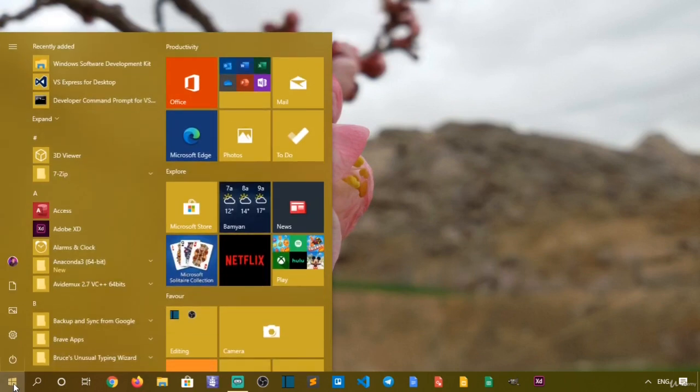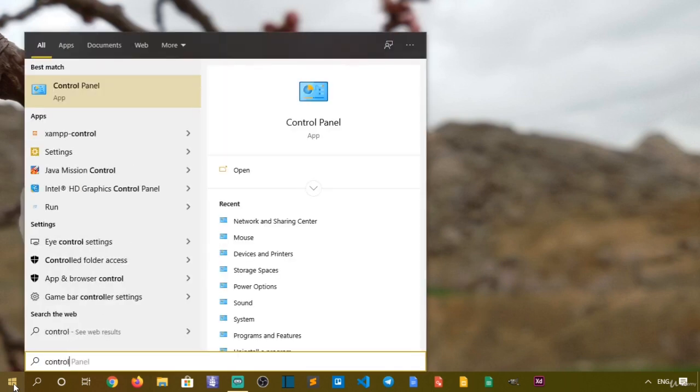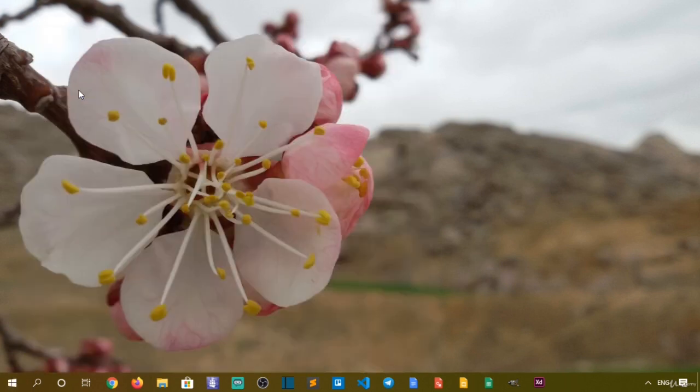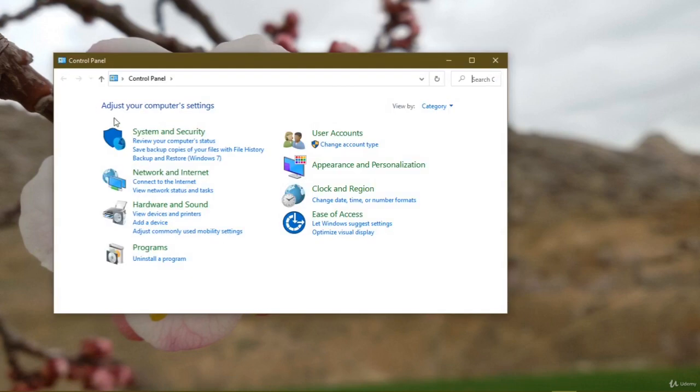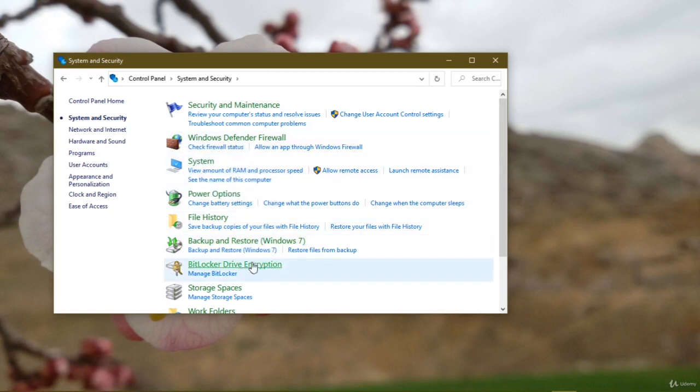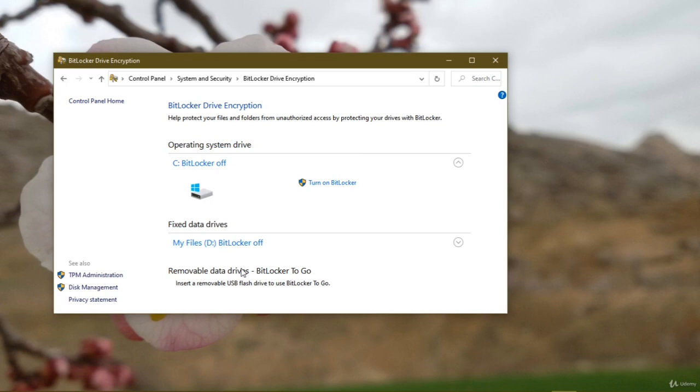So let's go to the Control Panel. We're going to go to Control Panel in here, and then we're going to find where BitLocker is. BitLocker is in System and Security. Then we have BitLocker Drive Encryption. This is the highest encryption protection from Microsoft that you can have in Windows, and you can lock any drive or any flash disk, USB or something else, even an external hard disk, and lock it forever.